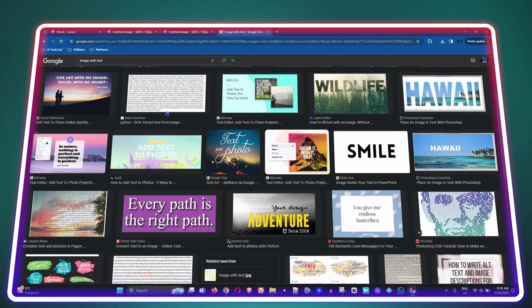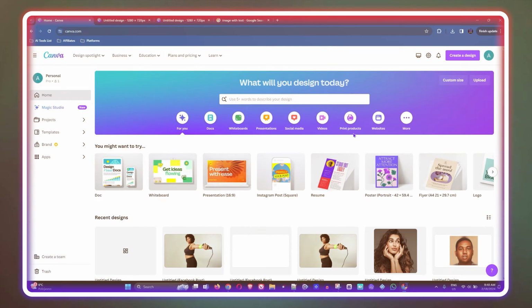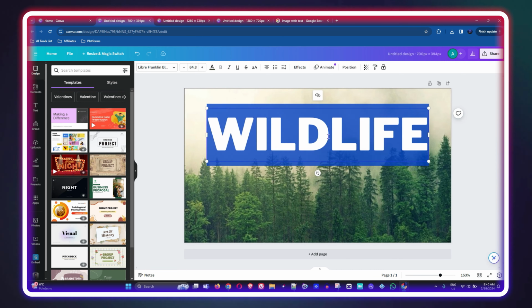Now in today's video, I'm going to show you how to remove text from any image with AI in Canva.